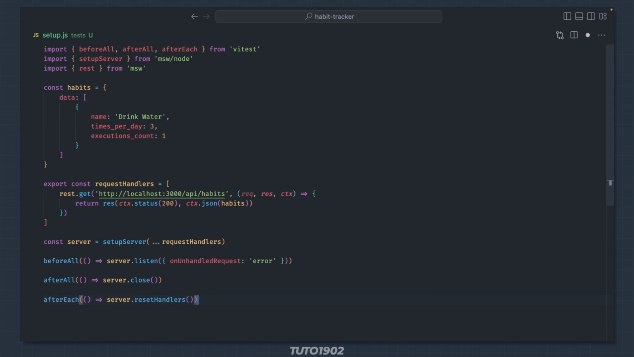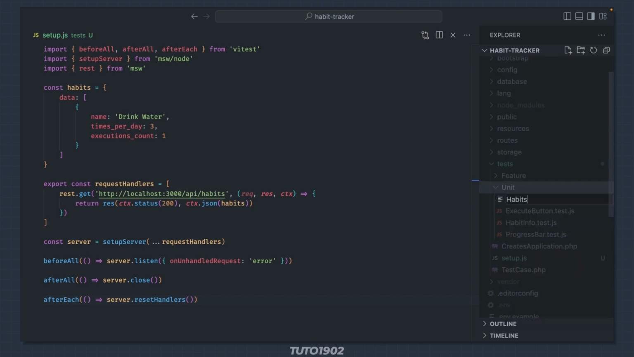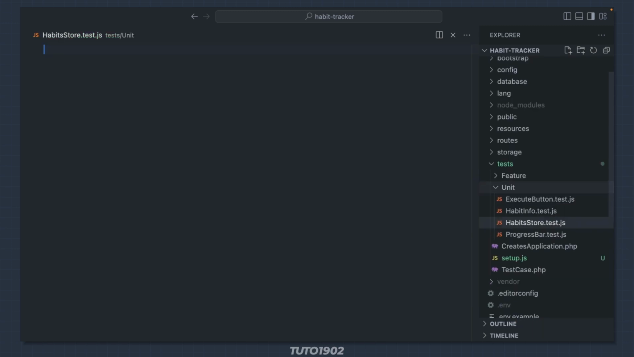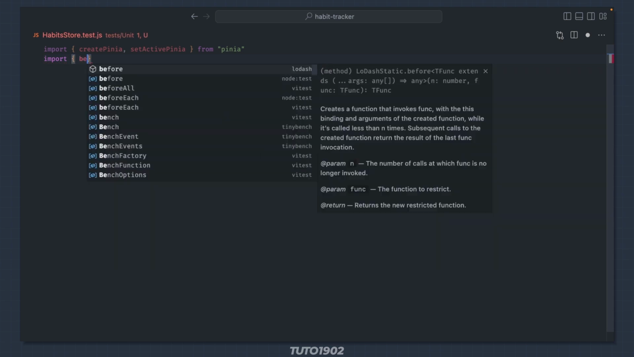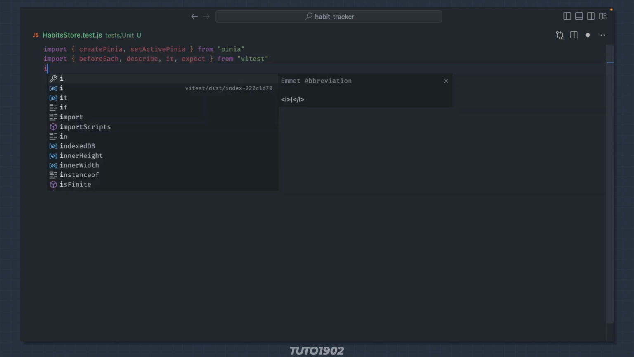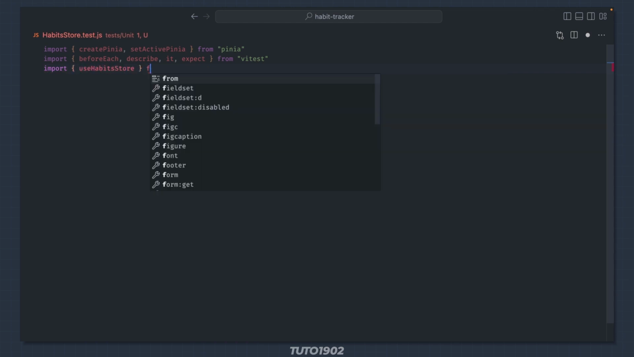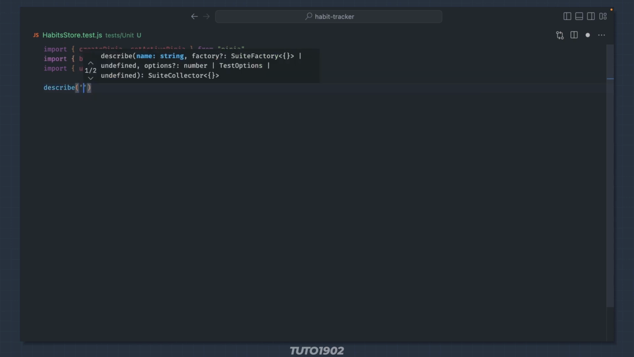Okay, now we can start writing our tests. Since we are creating a new store, let's begin with the test case for it. Create a new file inside tests/unit called habitsstore.test.js. Import createPinia and setActivePinia from Pinia. Import beforeEach, describe, it, expect from vitest and import useHabitsStore from stores/habits. And then set up the describe block.